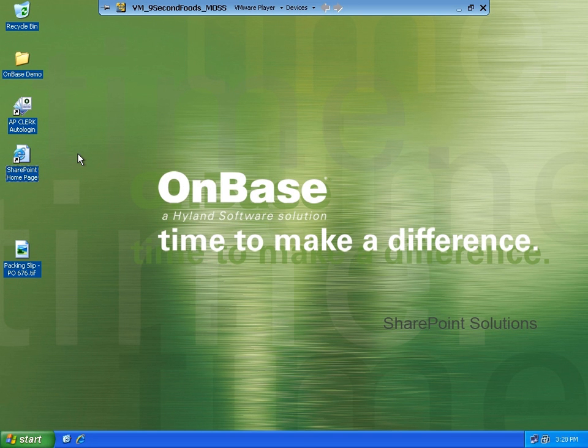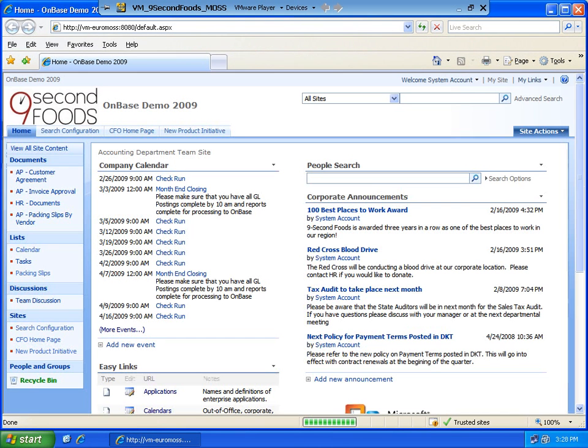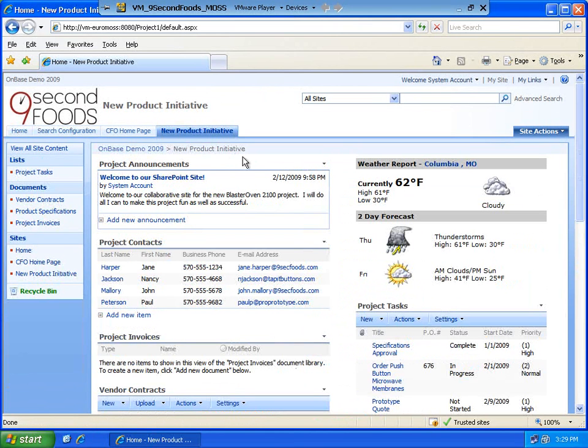As the project manager, the first thing I do when I arrive at work today is I double-click to launch the corporate intranet page. 9 Second Foods is leveraging the portal and collaborative and web content management capabilities of SharePoint for our intranet. But because I'm a project manager working on this new product initiative, I am going to click on that new product initiative site that I have to manage this project.